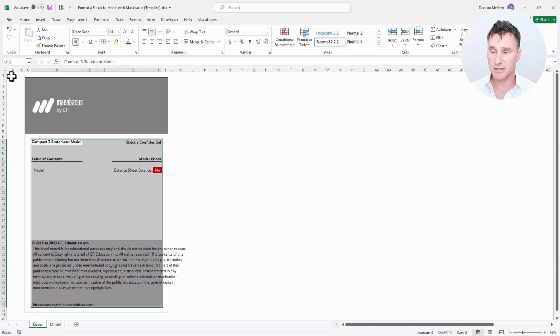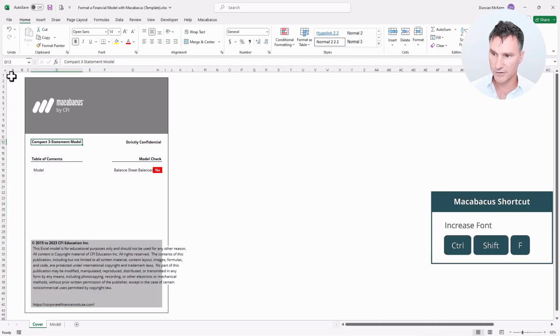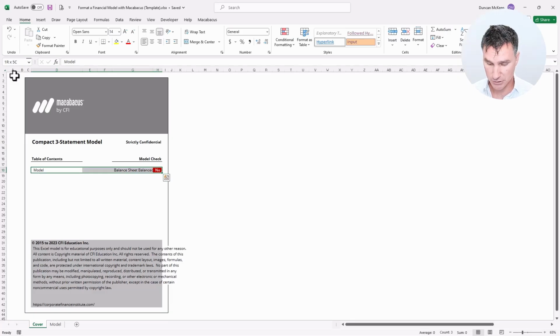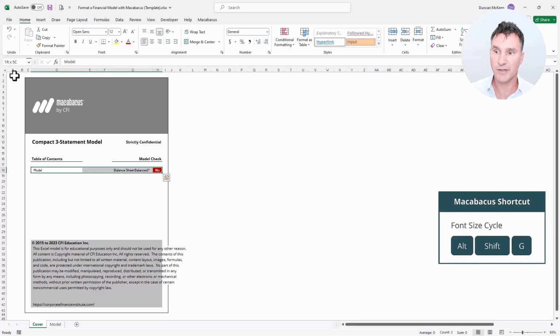So let's use this to make the title right here a little bit more prominent. Control-Shift-F, and it's notching up all the way to a font size of 20. So let's move down to these cells here now. They look a little bit crowded, so let's use Control-Shift-G to move that down to 12-point font.